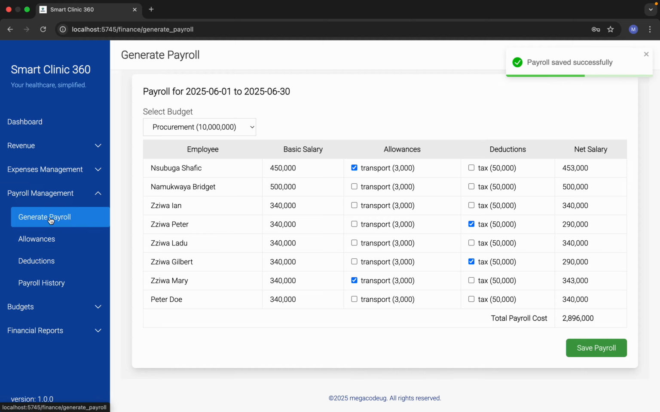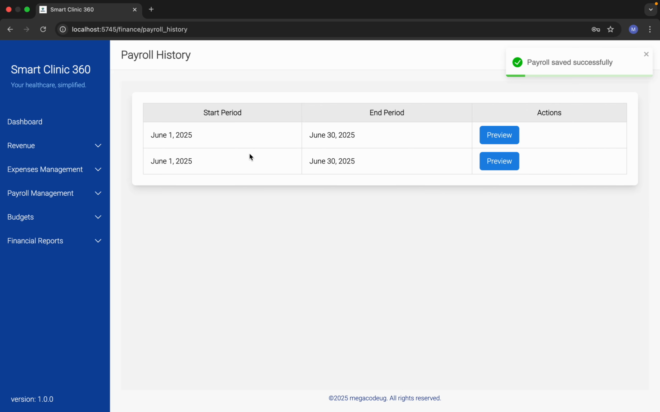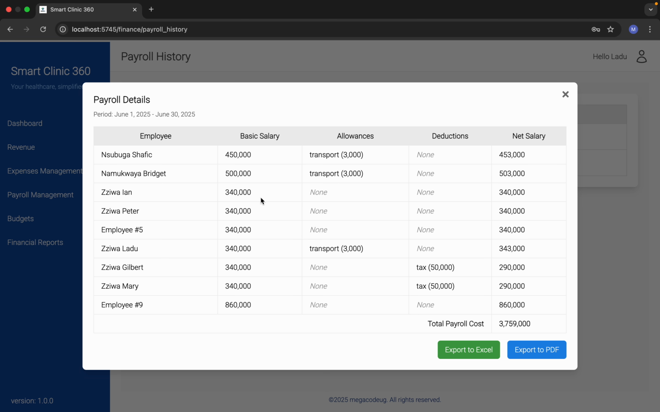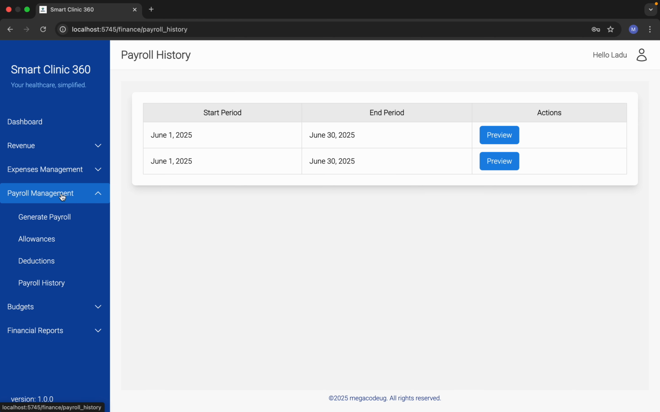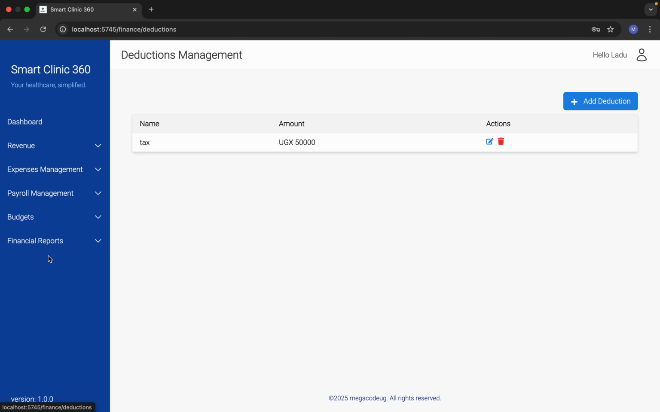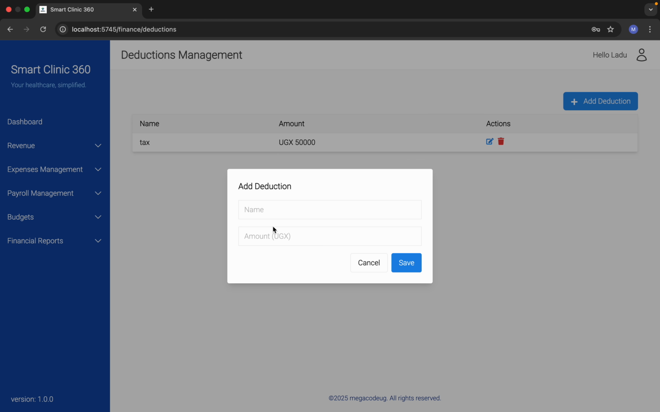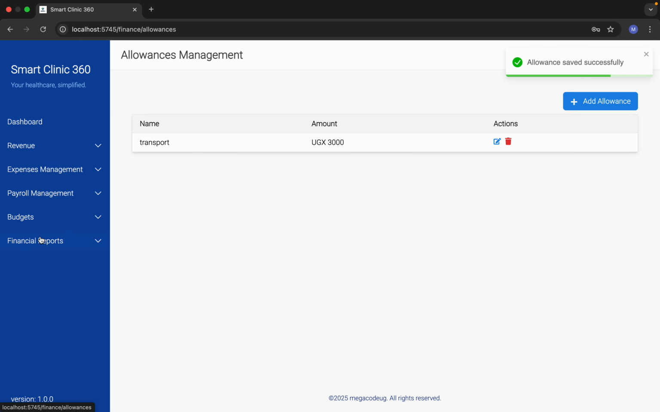You can see the payroll history here. You can preview who has paid what. You can export to Excel and PDF. We have deductions. This is where you register all deductions, tax, maybe NSSF. You can also register all allowances.